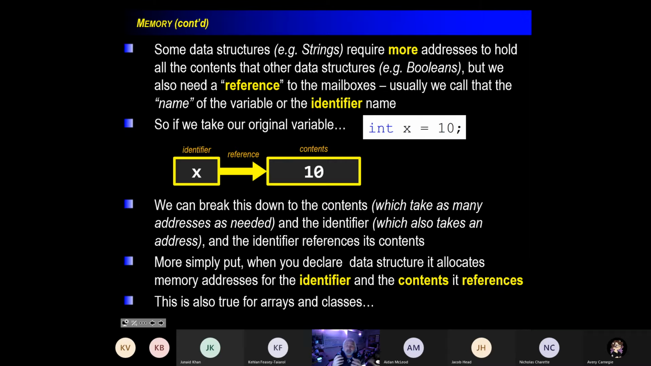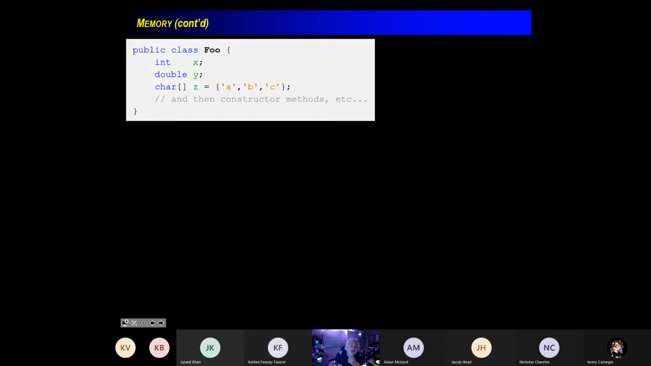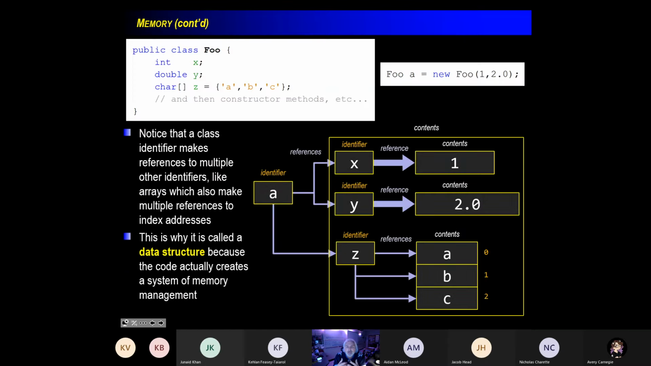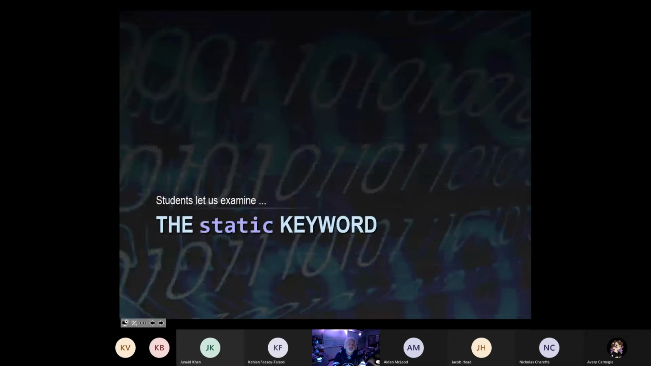Your identifier connects to the contents. If you can start to visualize it this way, it'll help not only in this unit, but in the next unit as well, and obviously in more advanced computer science moving forward. Okay? So maybe think of a class like Foo as an identifier name connected to another identifier name connected to its contents. The contents is what matters, right? That's what's being stored inside the computer, but how we get to those contents is important.